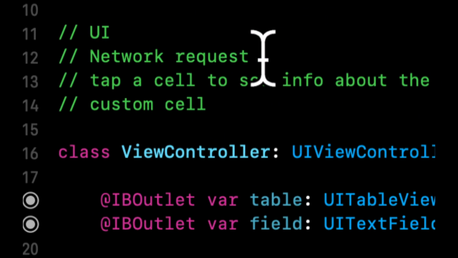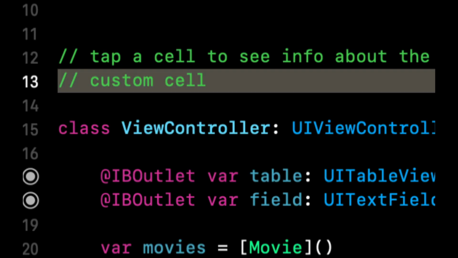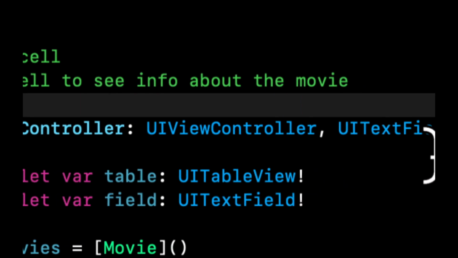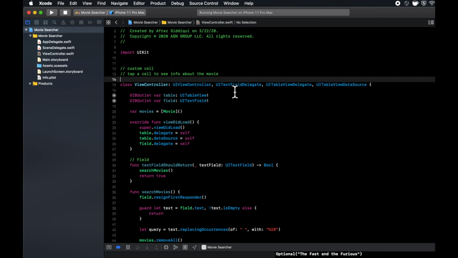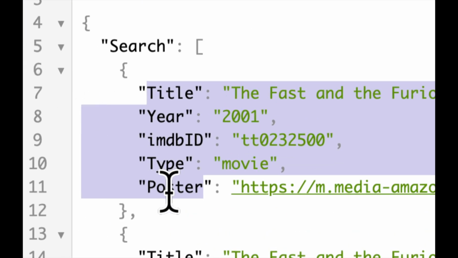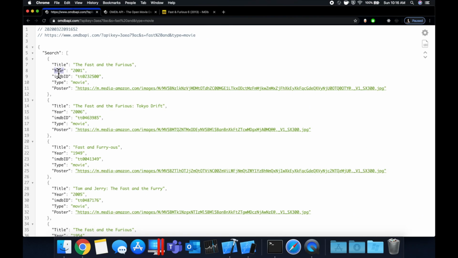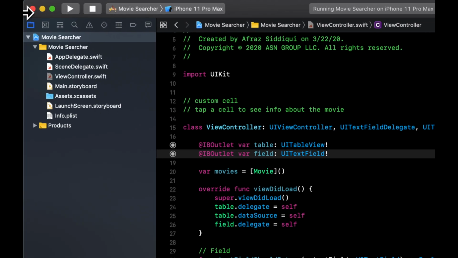We did the UI, we did the network request. Now we need to do two things: add a custom cell, as well as tap a cell to view info about the movie. So in the cell, we're going to show the image for the movie, which is the poster, as well as the title and the year. Let's see how we could best do this. Let's create a custom cell first.